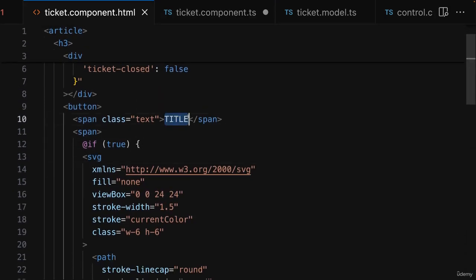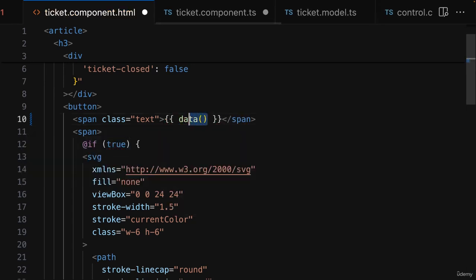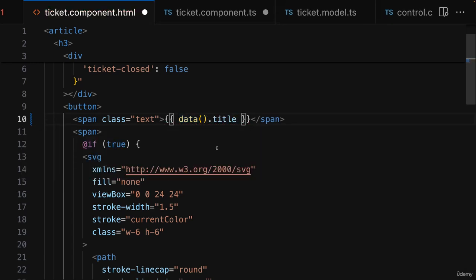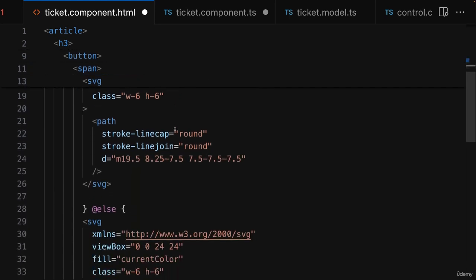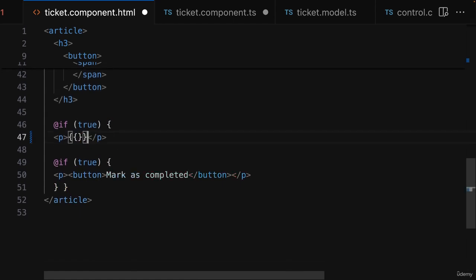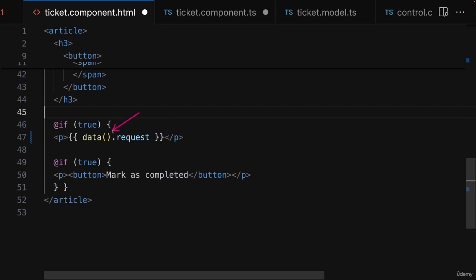And then there we can, for example, replace the title here with data executed as a function, since it's a signal, dot title. I'll keep this condition here as it is for the moment, but then further down here, the text should be replaced with some string interpolation where we use data.request. Of course, also executing data here since it's still a signal. And then here for this last if check, I'll check if data.status is equal to open.